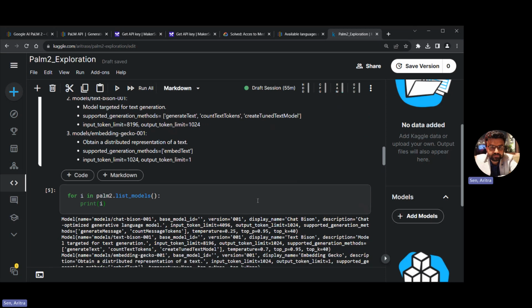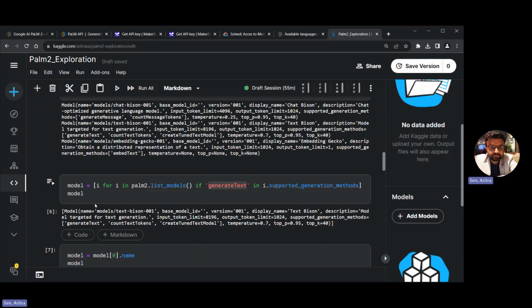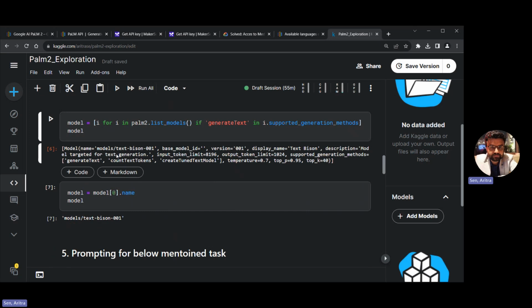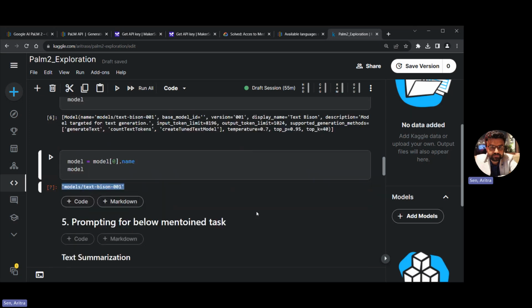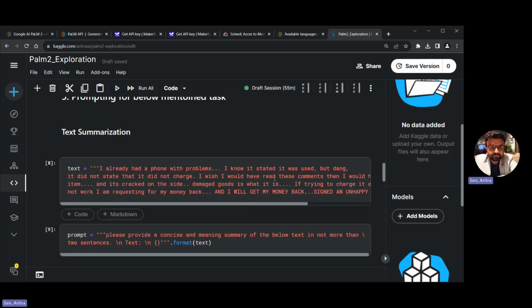So here you can see, I will just use this list comprehension to select that model. And once I have that model, I can access the model name by doing model 0.name. So then I will have the specific model which I am trying to use for this tutorial. Once I have this model, I can start writing prompts and start asking questions to Palm2, right?